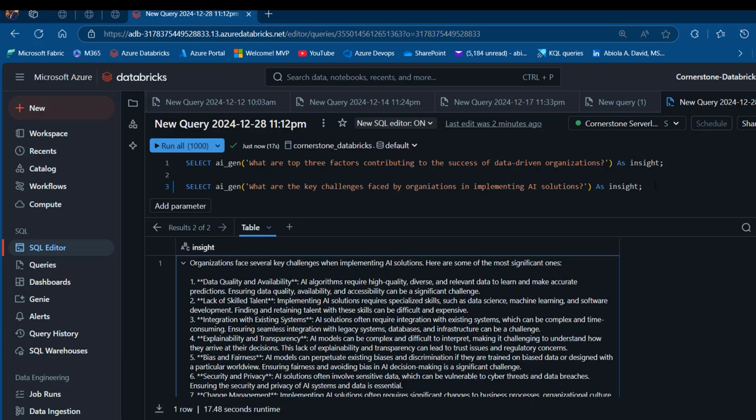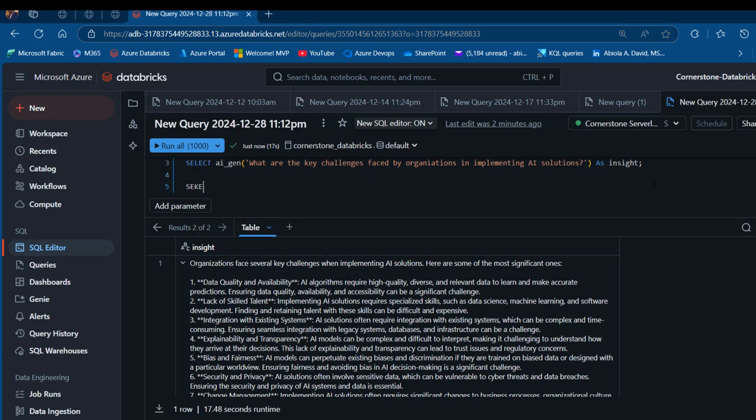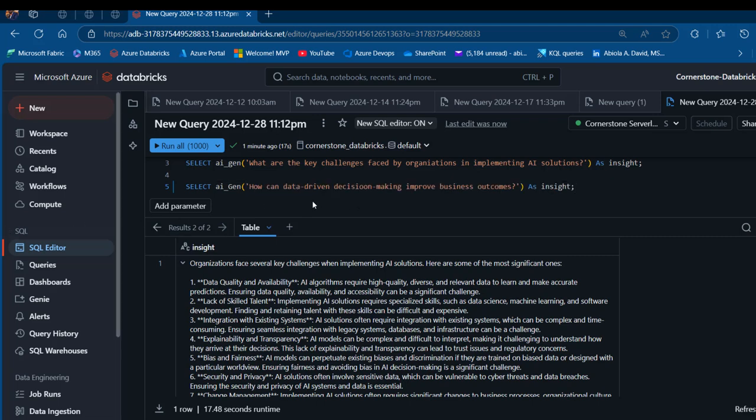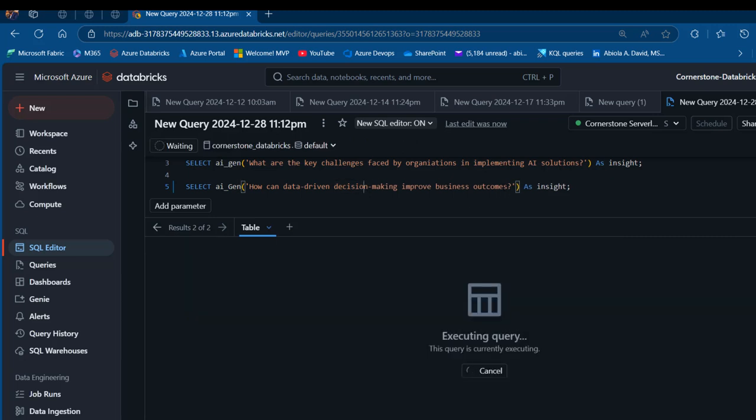Now, let's just ask one more question. So I'm going to just perform again, select, and I want to call the AI gen function again. So select AI gen function. Now, I'm not going to get everything here. So let me just delete. So now for this question, I'm going to just ask, how can data-driven decision making improve business outcomes? So I'm going to just write the question here. Okay, so we have the question, how can data-driven decision making improve business outcomes? So I'm going to just fix this, all right? And then we can press Control Enter to run the query. And let's just wait for the response.